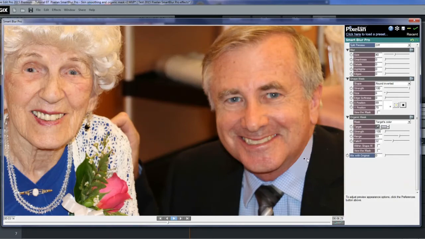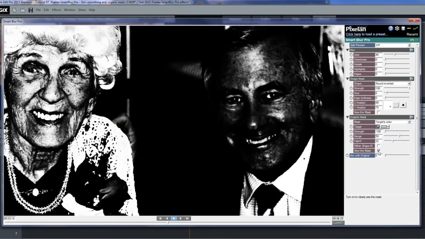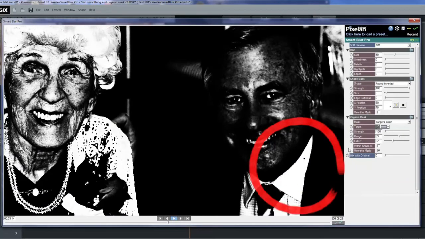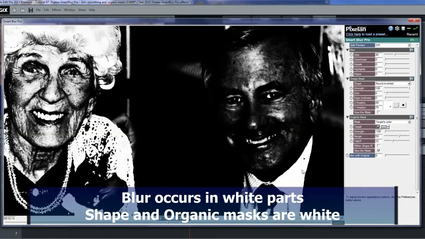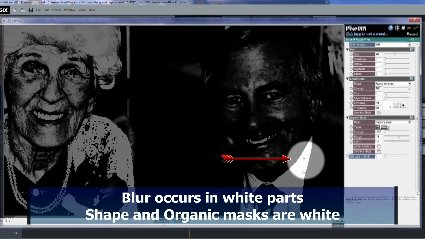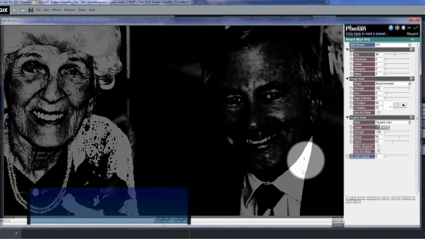Now, why inverted? Look at the mask. We have to be consistent, and we want the effect to occur in the white area, and that is what the inverted mask gives us. Our organic mask parameters are set to blur the shirt color in the white part of the mask as well, and adding the shape mask also limits the blurring to within the white part of the shape mask.